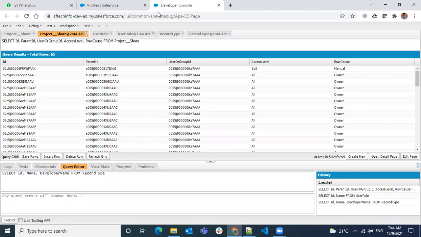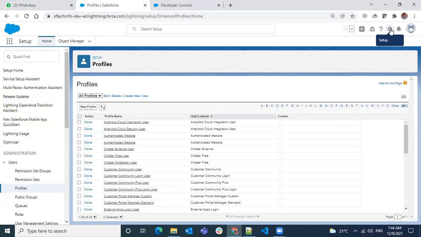This is where we write our code and interact with the database, all the things that you do as part of development, you can do from this console. This is called the developer console, and this is how you navigate to it.